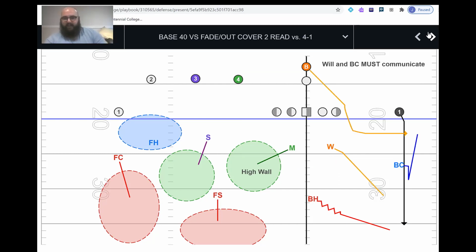Next, we've got a fade out combination, and this is where it gets really cool. So your running back is a fast 2 to the flat. Your Will is dropping with inside leverage on him, communicates out, out, out, or cut, cut, cut to your boundary corner, who starts to carry number 1 on his vertical stem. And he's kind of blind to this, right? He's just got to trust. If the Will calls out, something's there. I got to turn around and drive on it, right? So that's why communication is really important there.